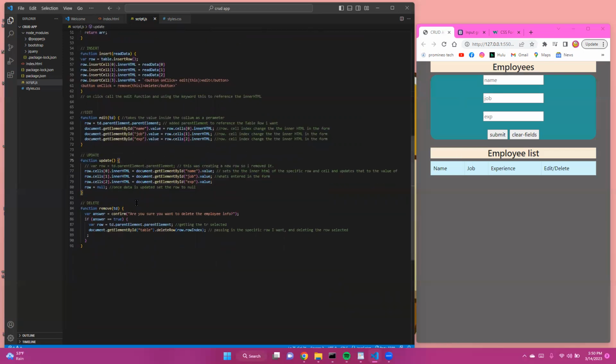And the update function, which I had to remove this because it was creating a new row instead of updating the actual inner HTML of the row cells at the index that they pertain to. For example, 0 would be name, job would be 1, and index of experience would be 2. So I'm getting the information dot value and I'm setting it to the row's cells, updating the particular row.